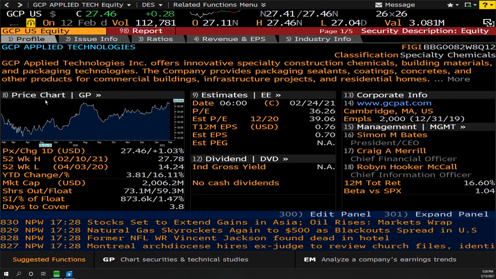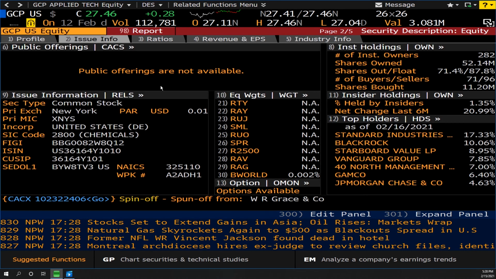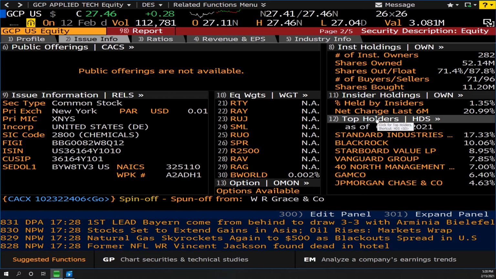Okay, so we'll take a look at a couple of the other tabs. The first one is the issue information. You can see how many shares are outstanding as well as who the top holders of those shares are. For GCP, they have a heavy concentration among a few companies like Standard Industries, BlackRock, Starboard, and Vanguard. This is important because when you have such a large concentration, these shareholders can come together if they don't agree with the way that management is running the business and vote to enact change.